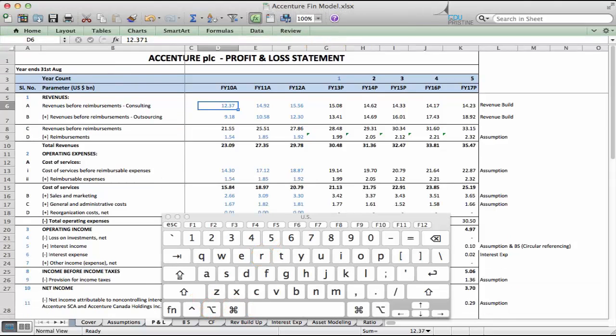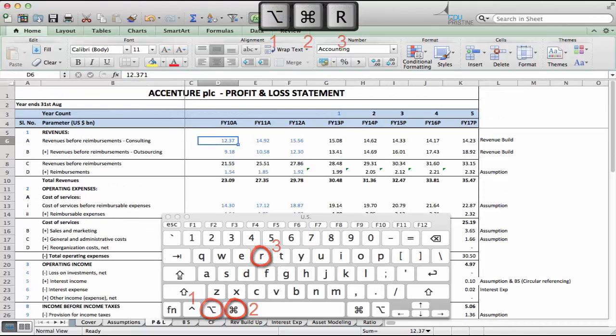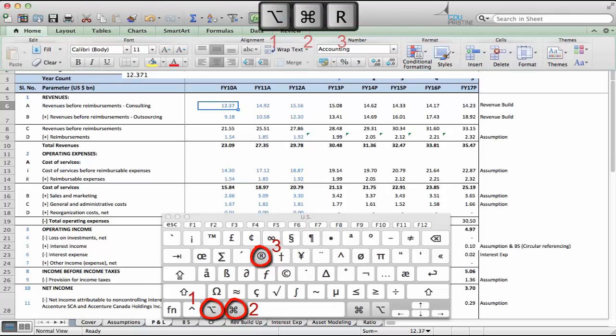So, whenever you don't need the ribbon, press Option key plus Command plus R, and to get it back, press the same keys, Option key plus Command plus R. To hide or unhide the ribbon, press Option key plus Command plus R.